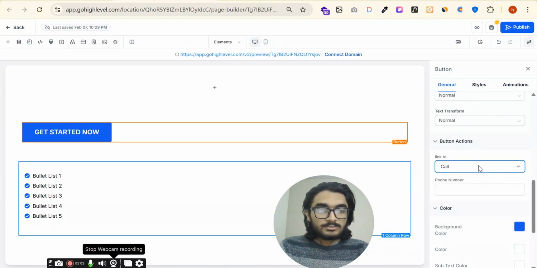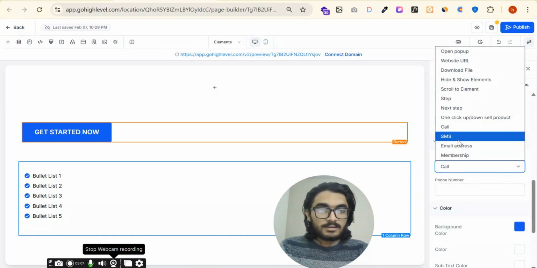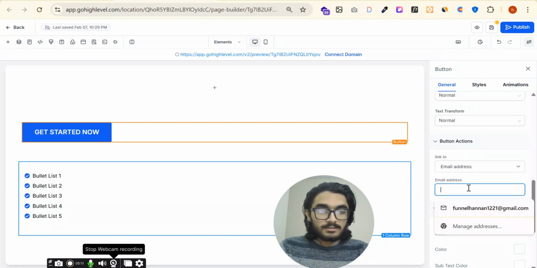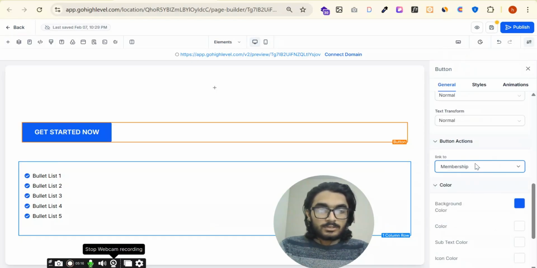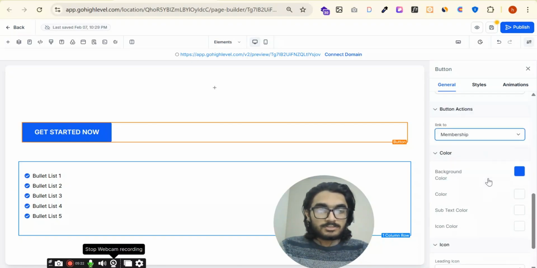Then there is a call option, where you add the phone number here. Then SMS, where you also need to add the phone number, and email, where you have to add the email address here. And the membership option links to the membership when you are selling a course and you have to sell the membership of your course.